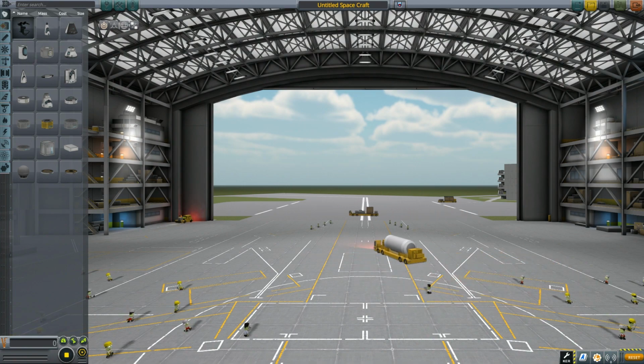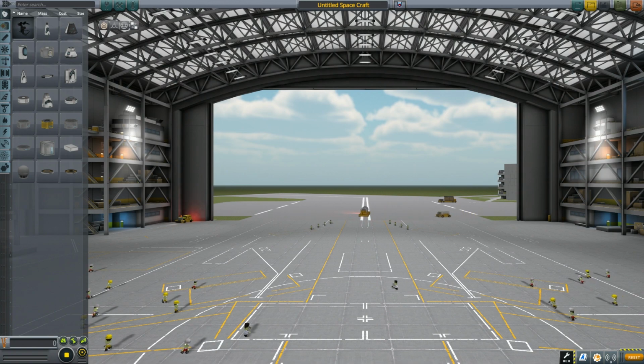Now, there's a few things that you need to know. Everything in here is 100% stock. The only mod I have installed is Kerbal Engineer, and all that does is the math for you. It doesn't add any parts or affect any gameplay. All it does is help you with math.